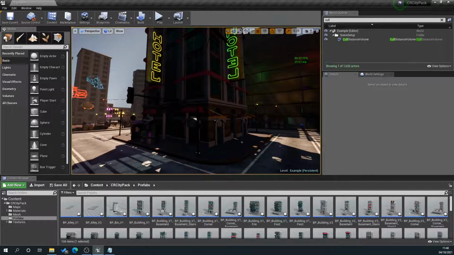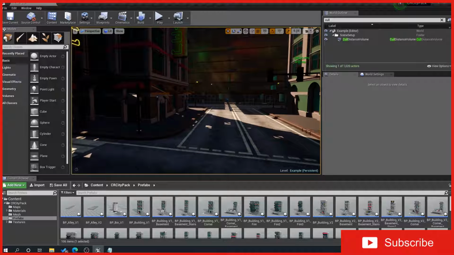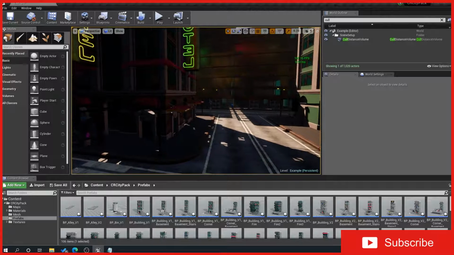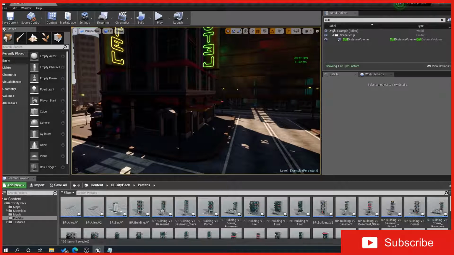And what happens with this, and this drove me nuts for a while because I couldn't figure out why, is that sometimes when you're building the lighting, your lighting and your shadows won't be right for a prefab. And as I say, I pulled my hair out with this because I couldn't figure out why it was doing it, but it's a very simple fix.